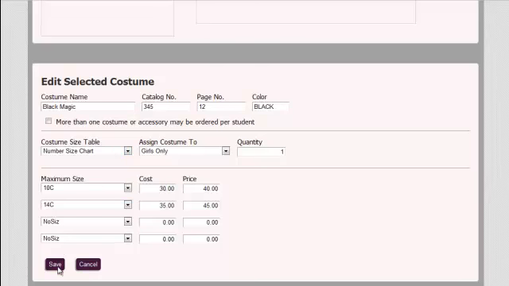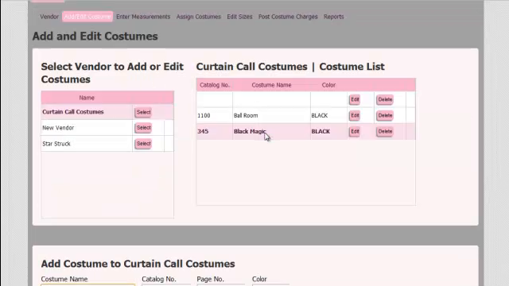If you've made the changes and you want to save them, click Save. If you don't want to keep the changes, then click Cancel, and that will return you to the last version that you had saved.